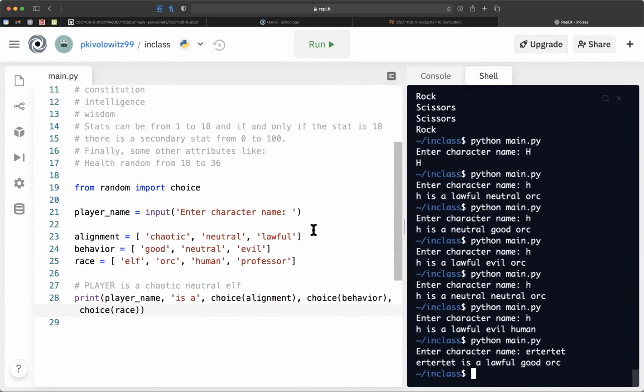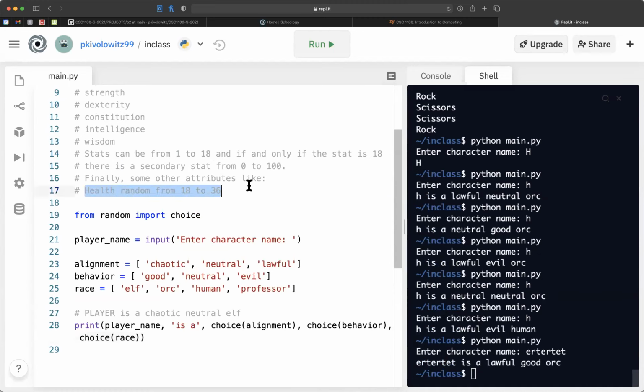So now it comes time to, well, we got one of these easy stats to do because it doesn't have any weird rules to it about 18. Let's print the health points. Let's see, print health. And how do I do what I said in the comments? I want to choose a random number from 18 to 36. Anybody? How do you choose a random integer? Well, wouldn't you first have to import random? Yep, so let's go ahead and do that. So I can import multiple things by separating them with a comma. Okay, and then?